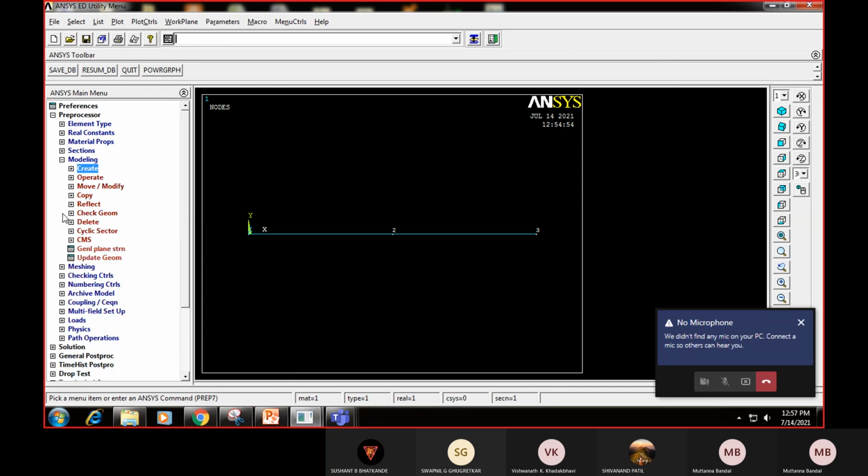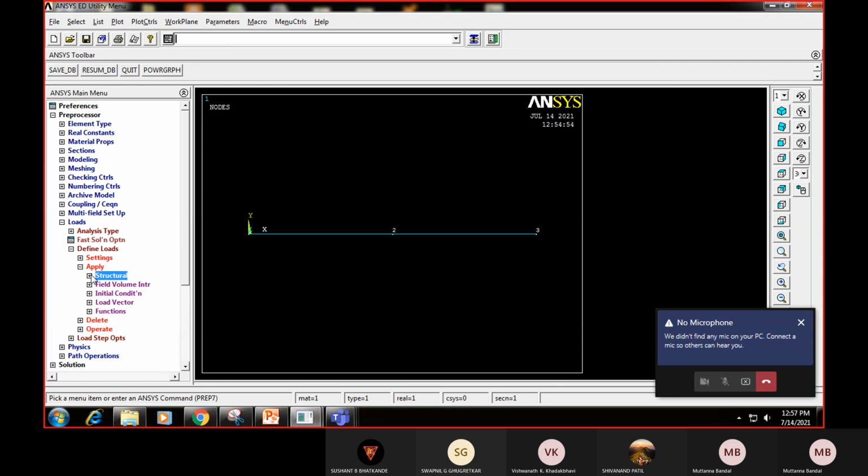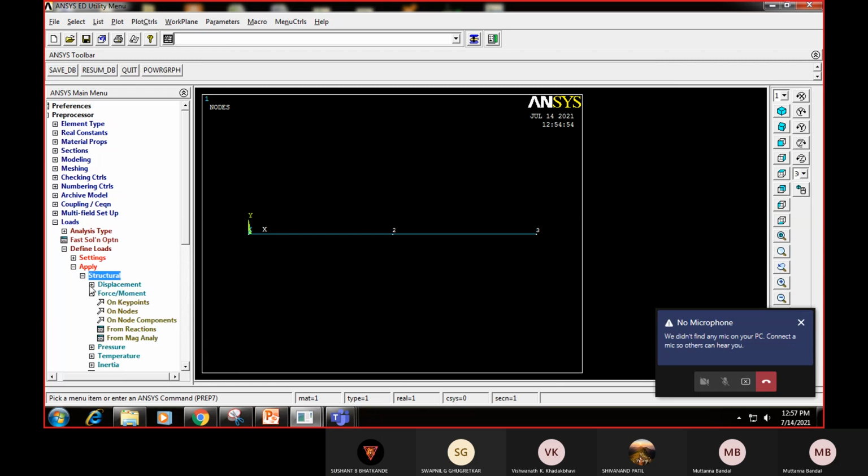After that, I have to define material loads and boundary conditions, right? To do that, minimize this, and under this there is something called loads. Under loads there is an option called define loads. Click on this define loads, and under that you can find structural, and under that you have to go for the displacements.